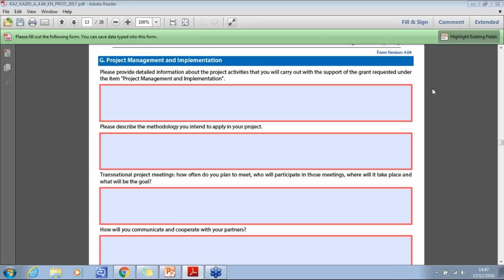There is then the third question about transnational project meetings. How often do you plan to meet? Who will participate in the meetings? And where will they take place? More information on the various budget categories that you can apply for can be found in the 2017 Programme Guide from pages 120 to 138. So there will be more specific information on project management and implementation funding, for example, transnational project meetings, and some of the other budget categories that I will mention.